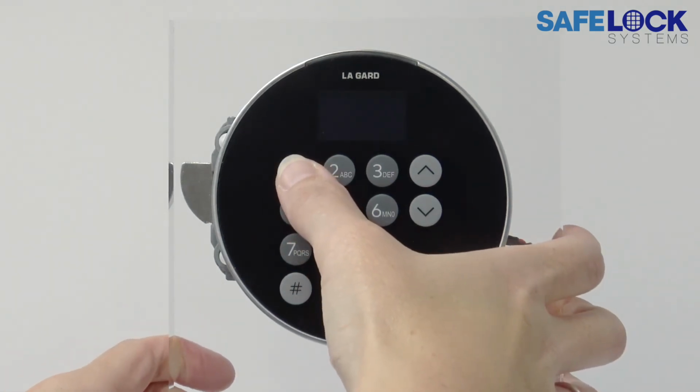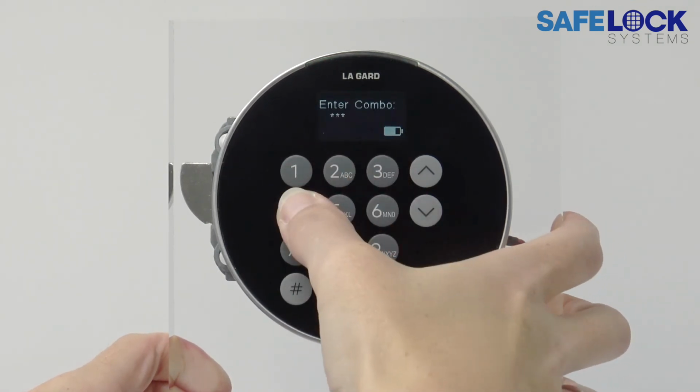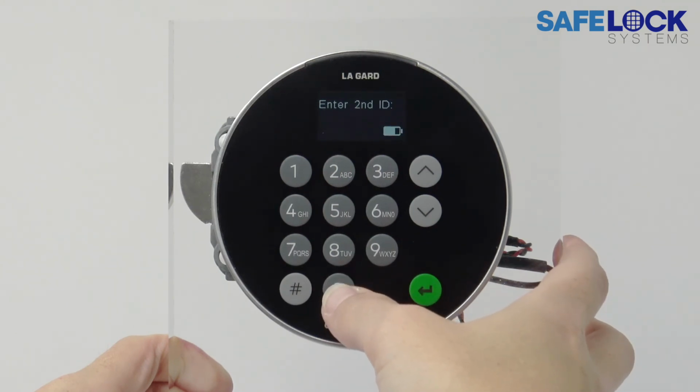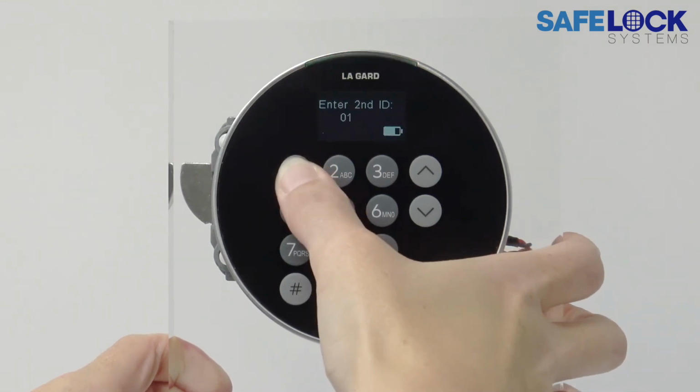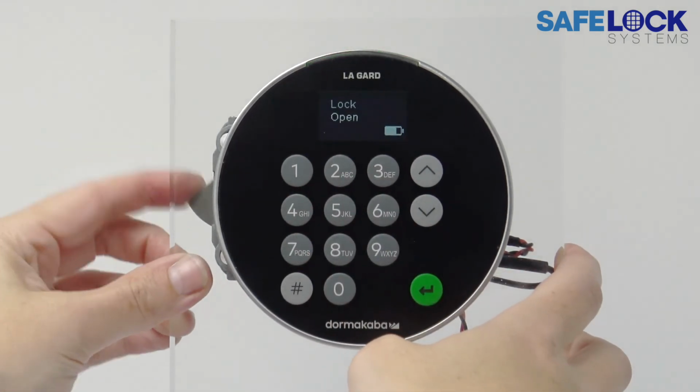So my override code is ID10 with a code of 1, 2, 3, 4, 5, 6. It then wants a second ID, which can be either the manager or a user. And then that overrides time delay.